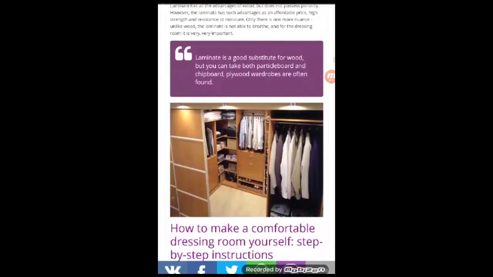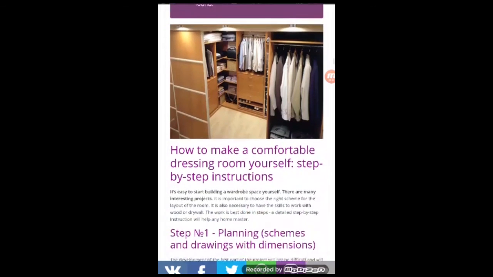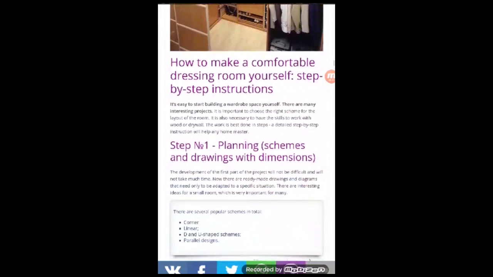There we have laminate. Laminate is a good substitute for wood, but you can take both particleboard and chipboard. Plywood wardrobes are often found. There we have some questions.